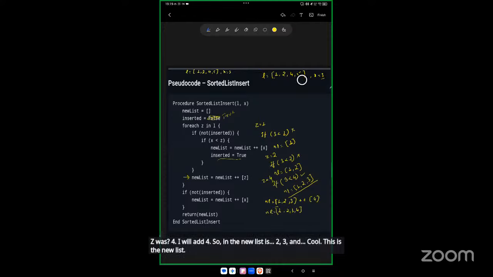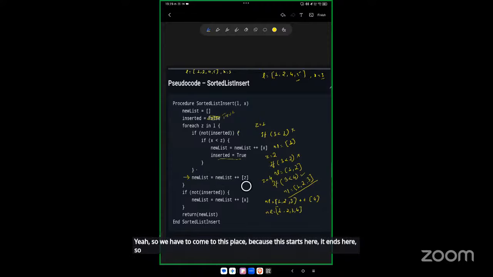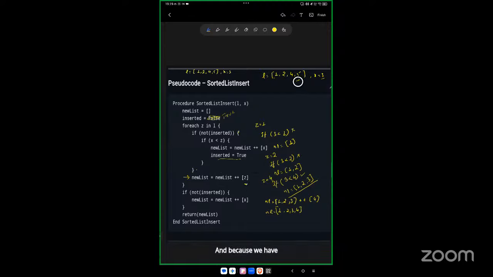Now still we have one element left. I will go ahead again. So now is this condition satisfied? Is it true or false? It should be no, we cannot go inside. So we have to come to this place because this starts here, it ends here. So it will come to this place. And because we have z equal to 5 this time, so I will just add 1, 2, 3, 4, 5. So the new list is like that.